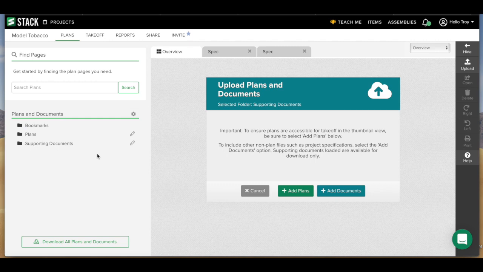So here's the important part to pay attention to. If I only wanted to upload those as storage, to store them with the project, I would add them as documents. But if you want to make them keyword searchable, and I highly recommend that you do, you want to add them as plans. So we're going to click on plans.